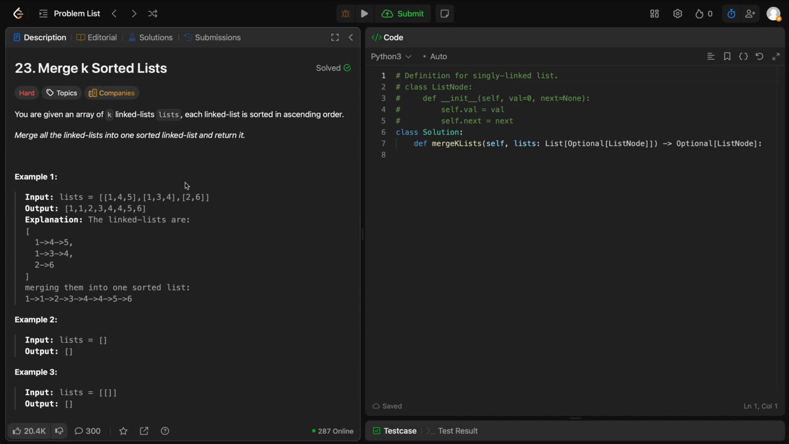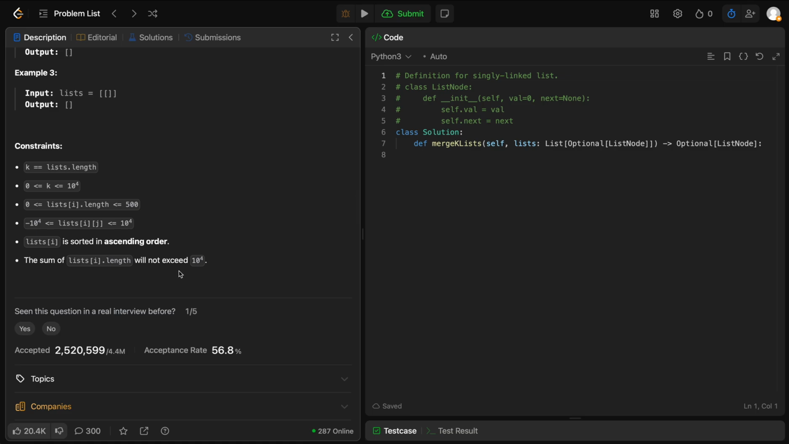Welcome back. In this video, I'll be solving Leetcode problem 23, Merge k Sorted Lists. You're given an array of k linked lists. Each linked list is sorted in descending order. Merge all the linked lists into one sorted linked list and return it.